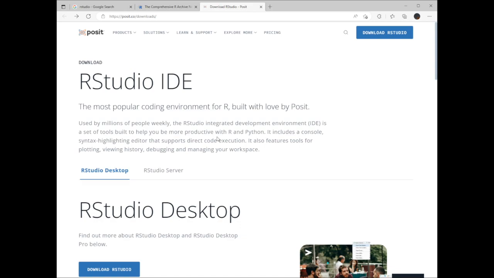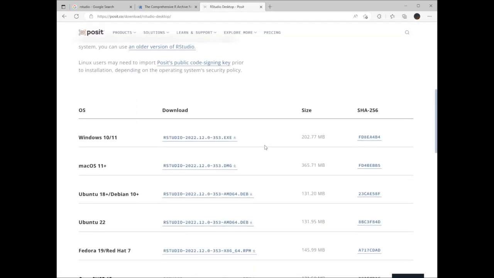There are two versions, the desktop and server versions. Both are free. For me, I use the desktop version for my Windows and Mac PCs. I also host a server client in one of my cloud servers. Click the download button and you will see the download links for the installers for Windows, the executable file, for Mac, the disk image DMG file, and also you can find installers for Linux platforms like Ubuntu, Fedora, and others.